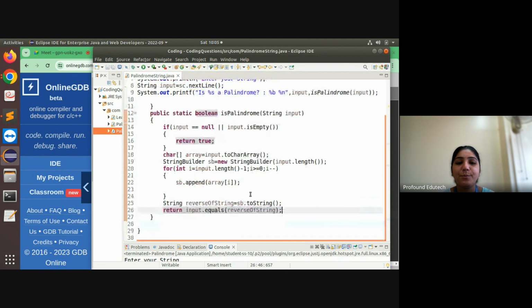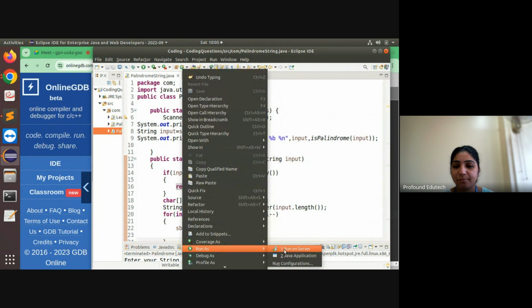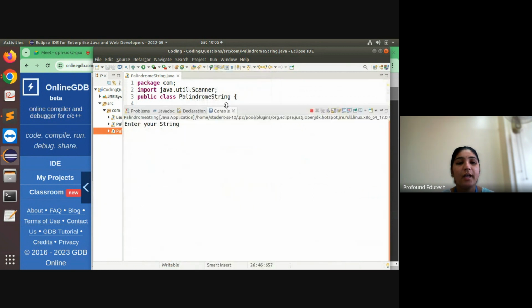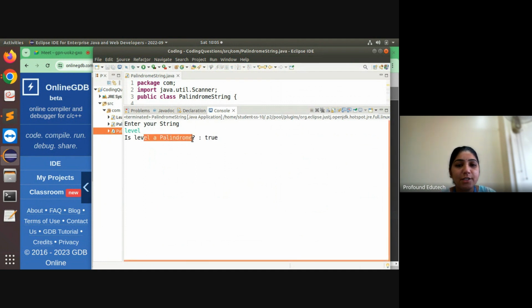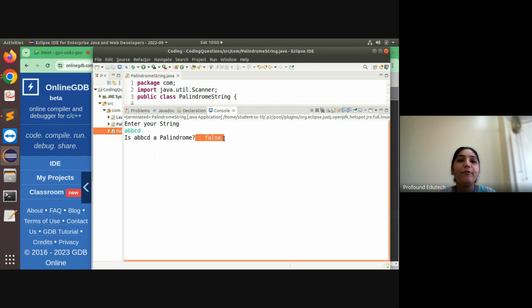So now we are done with this program. Now in Java also we have constructed the program. We'll execute our program. Enter your string. Suppose level. So is level a palindrome? Yes, it is a palindrome. So the message true has come, meaning this string is a palindrome string. Instead of that, if we enter different characters, A, B, C, D, now it is not a palindrome. That's why the value false has come.